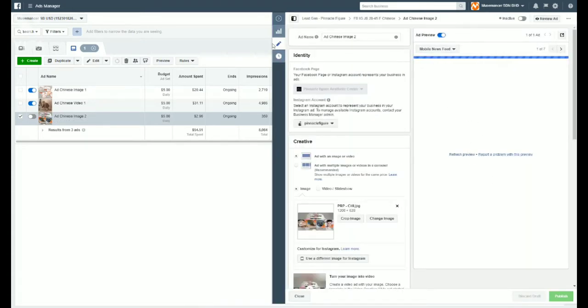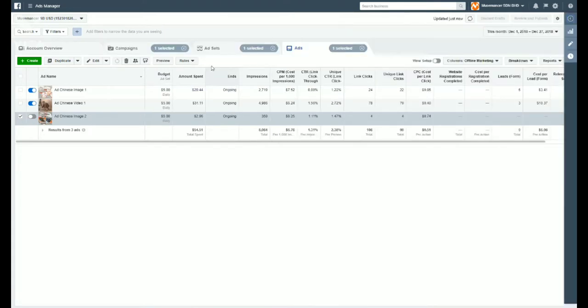And then if you notice this other Chinese ad in image form here, this didn't generate any lead at all, right? Now, you might notice that even if you run it for a good 4 to 7 days, normally that's what I like to do. You want to run it for 4 to 7 days.